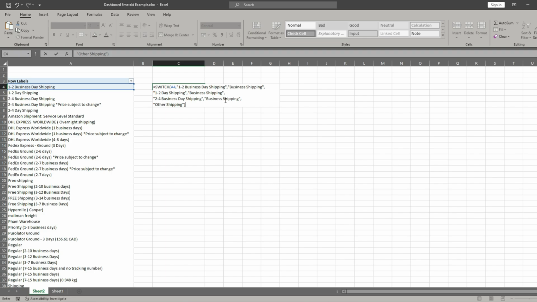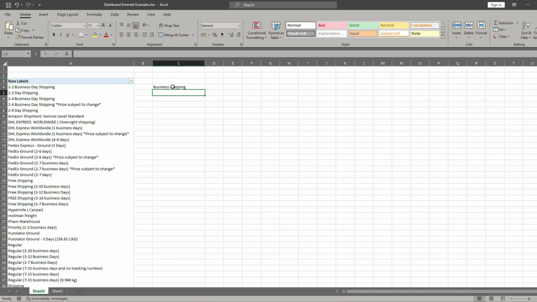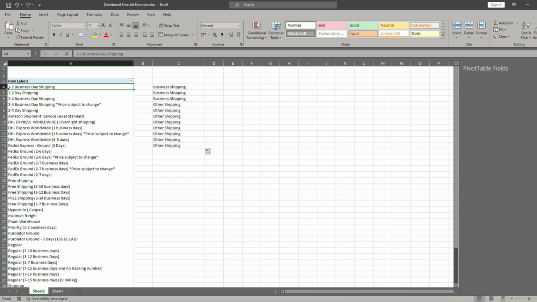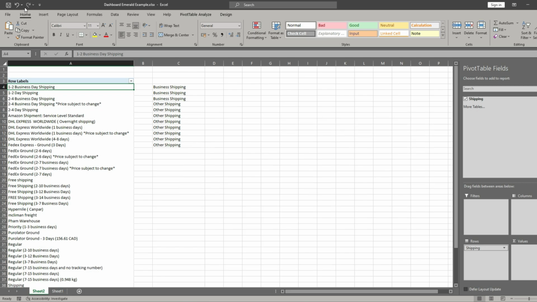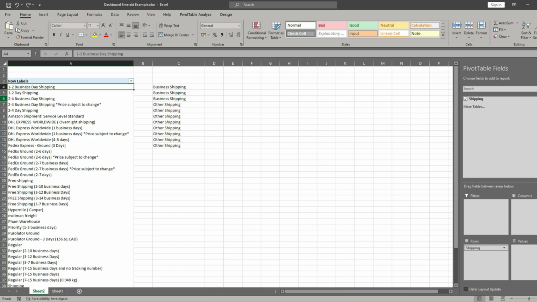So this is to demonstrate an example. Then I'll click Enter. Then I'll drag this formula down for you to see what it gives. We did the coding for the first 3 rows. The first row gives you business shipping, the second row gives you business shipping, and the third row gives you business shipping. For the other rows that do not match what we had done, it will rename them to other shipping methods.